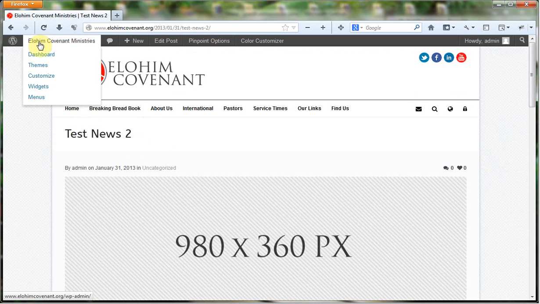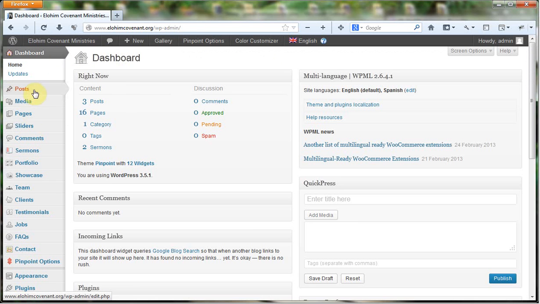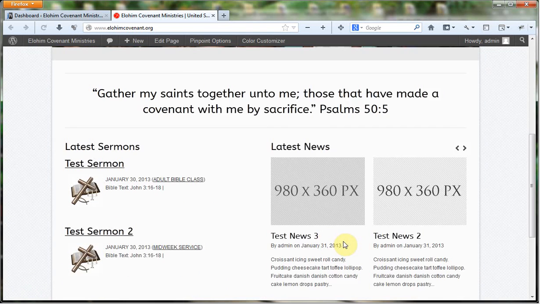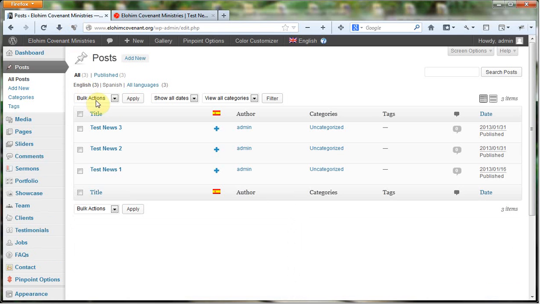I'm going to go into the administrative dashboard. I want to show you where these are. Let me go back here and open this up, because I will want to show you step by step what all of this stuff is here. Here we have posts, okay? And we're going to go into all posts and take a look at all the posts that we currently have in the system. You'll see we have Test News 1, 2, and 3.